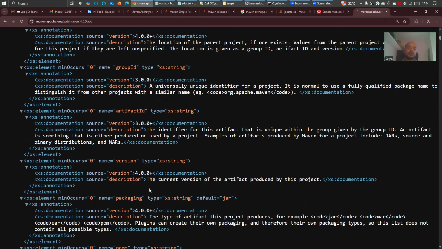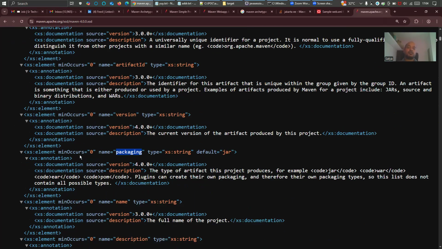So if you come here, see packaging. What is your packaging? Packaging minOccurs is zero. You see packaging minOccurs zero, right? Type is string, default is jar. If you have not defined anything in packaging, the default will be taken as jar. The source documentation says version is 4.0.0 plus. The description is this. I am reading this one. Let me mark it, I might be getting confused.